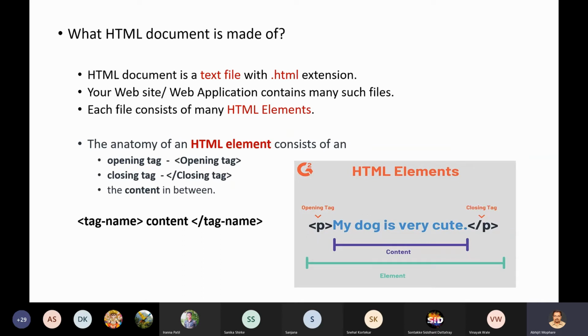So let us understand what HTML is made up of.